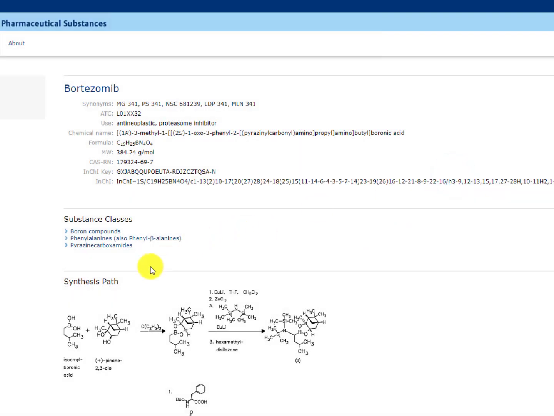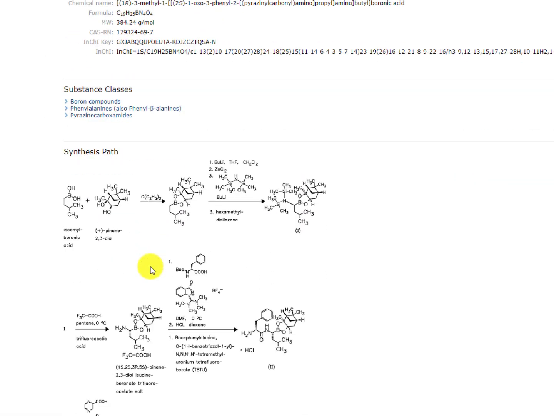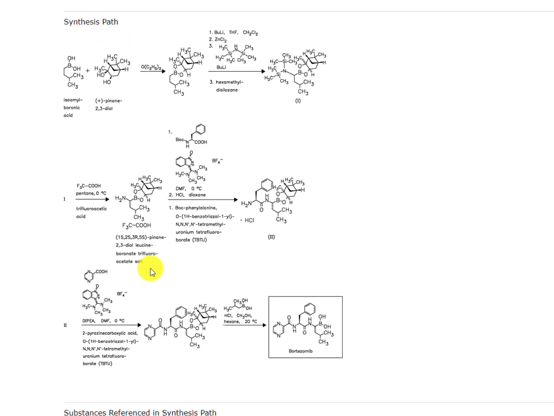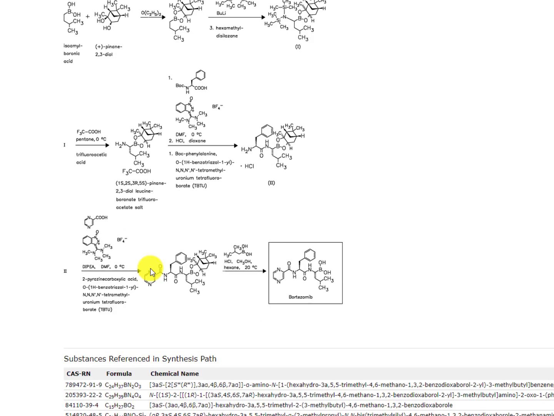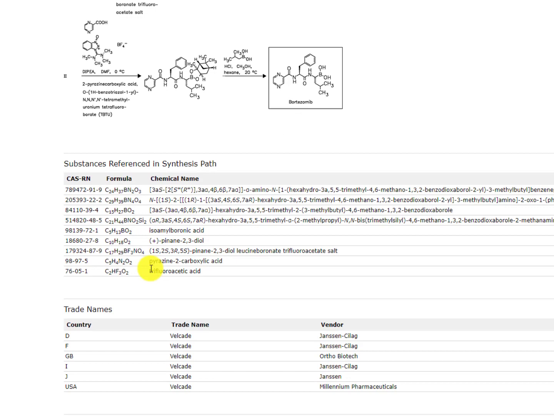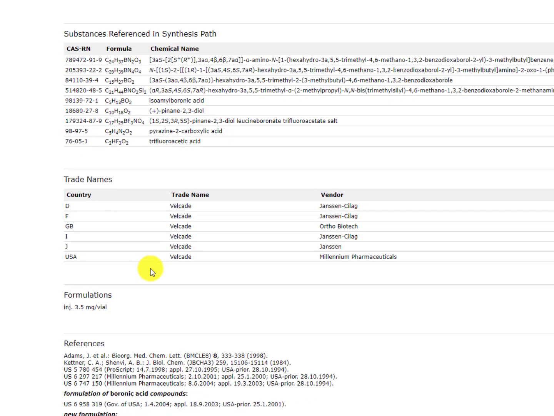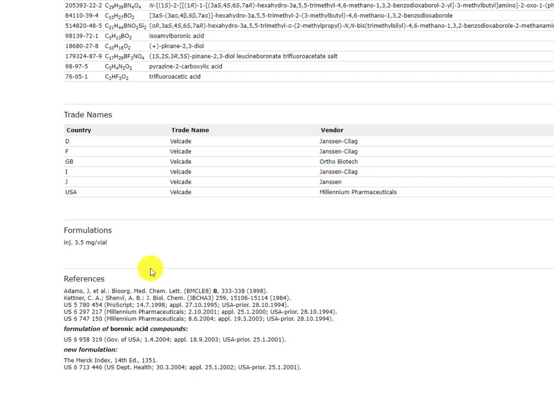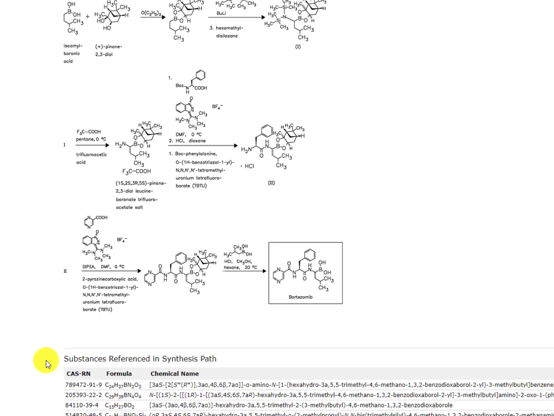Most important is the synthetic pathway, which has been deduced from the patent literature and shows all of the known reaction intermediates and conditions. All of the substances referenced in the synthetic pathway are listed with chemical name, formula, and CAS number and name. Important market data such as trade names and vendors are given as well as formulations, so that you can estimate the commercial value of an API based on how much is needed per dose. References and patents along with their application dates and priority rights round off each entry.